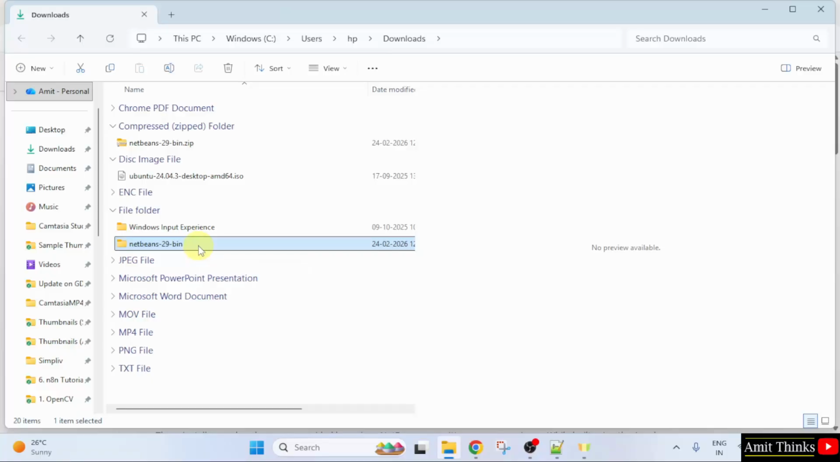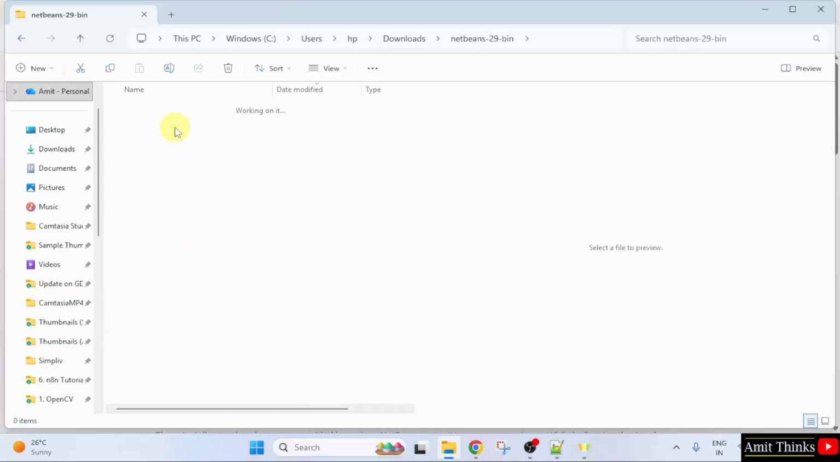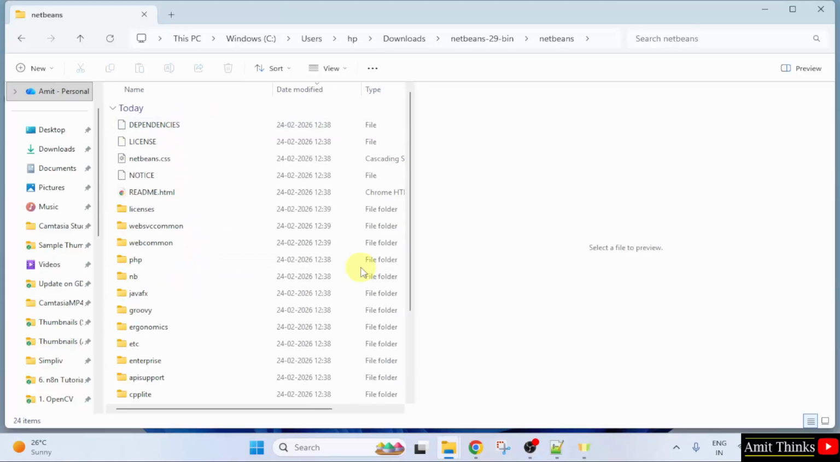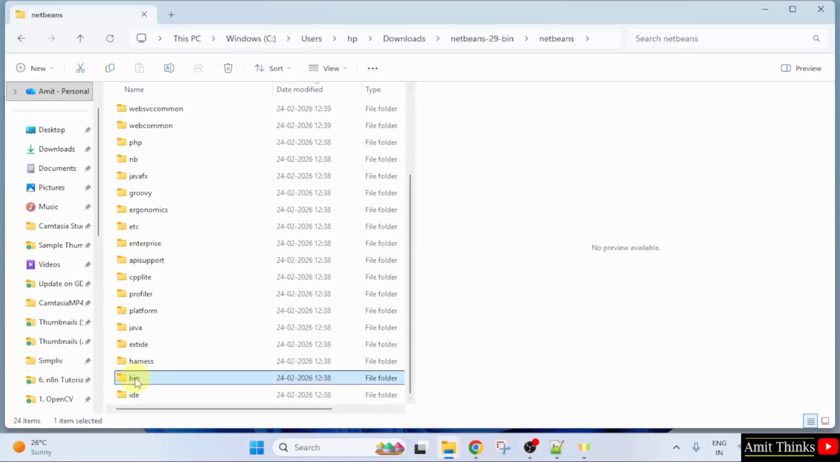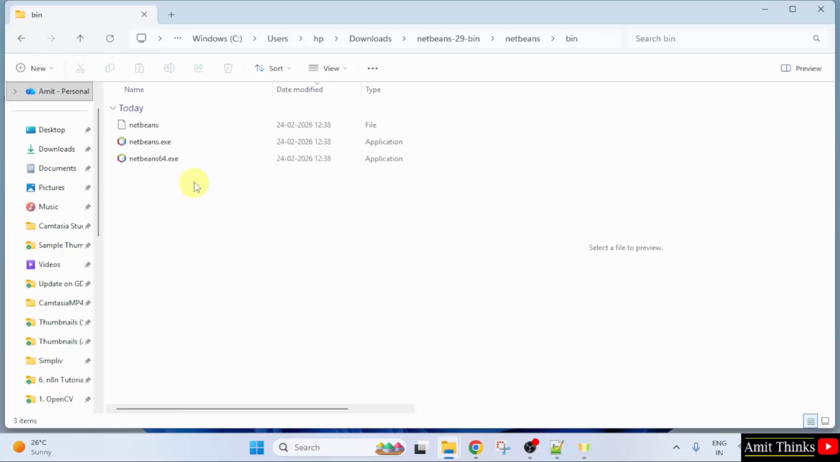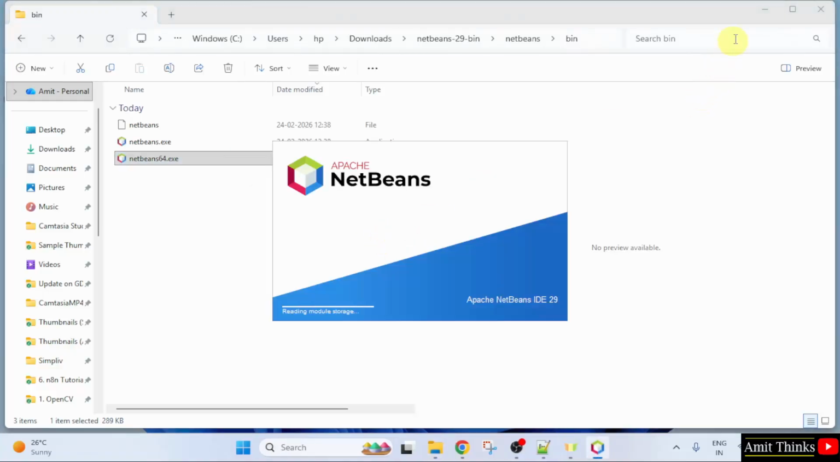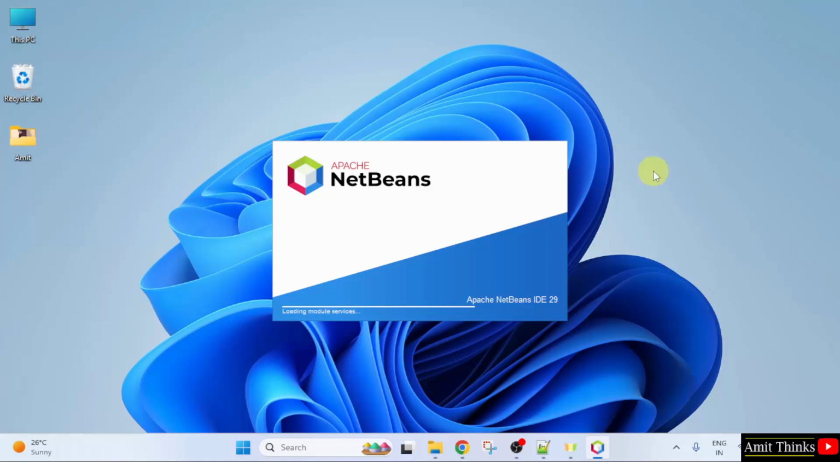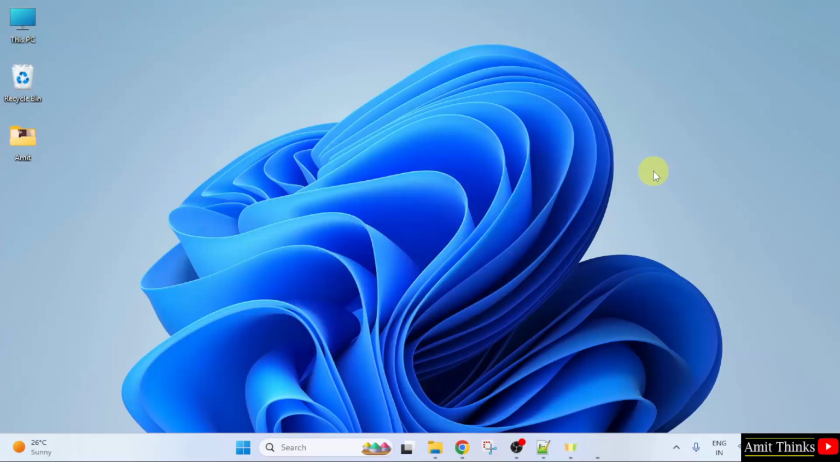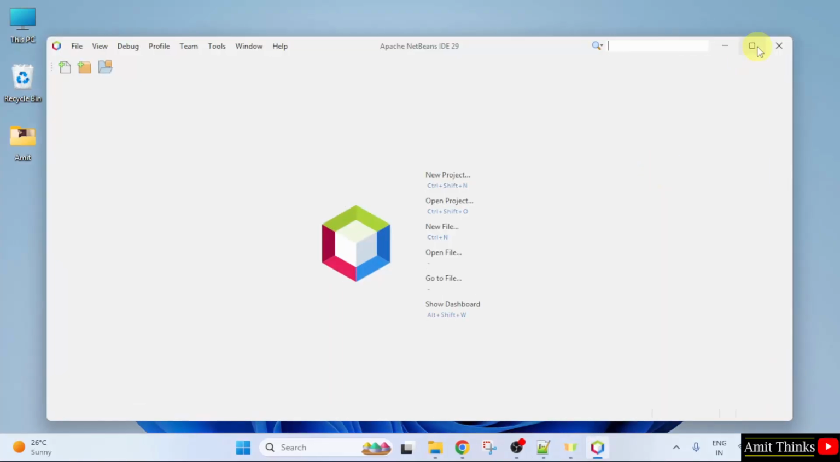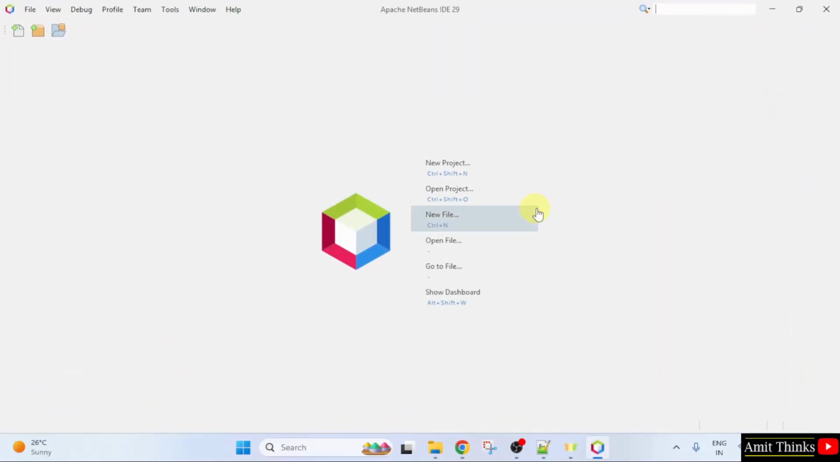Here it is. Click on it. Click NetBeans. After that, go to bin. Double click. And here your NetBeans is visible. Click on the following. Double click. The installation started. We opened NetBeans for the first time.